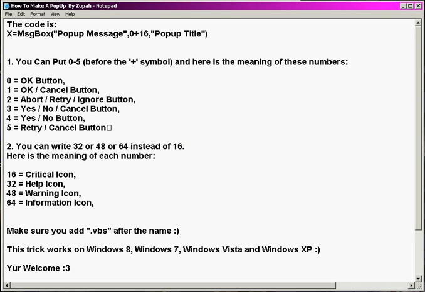Okay, so now I'm going to teach you how to change the buttons. As you can see, there's 0 through 5. And you can change these to any of them. There's OK, just OK. And then there's OK and Cancel, Abort, Retry, Ignore, Yes, No, Cancel, Yes, No, and then Retry, Cancel. Let's just do 5.